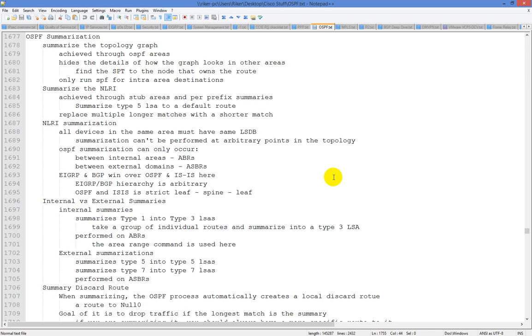Now with EIGRP and BGP, you can do it anywhere you want. OSPF, you have a strict leaf-spine-leaf, so you have to do it at an ABR or an ASBR, and that is all you can do.